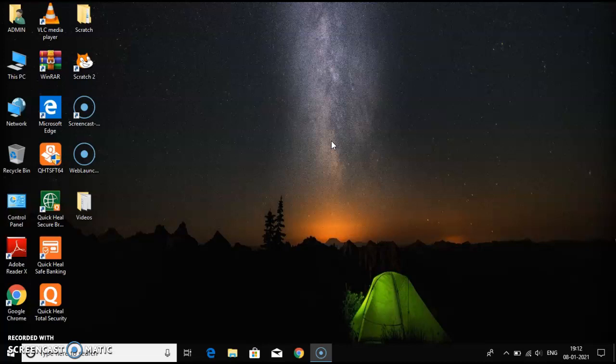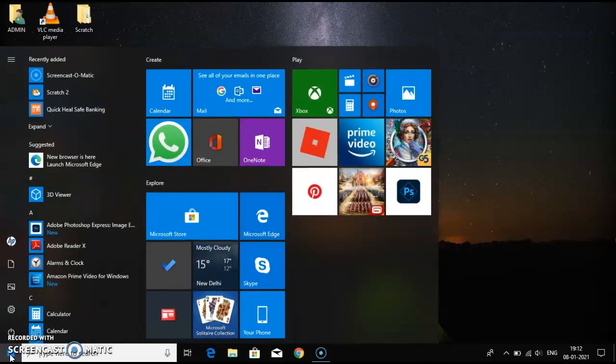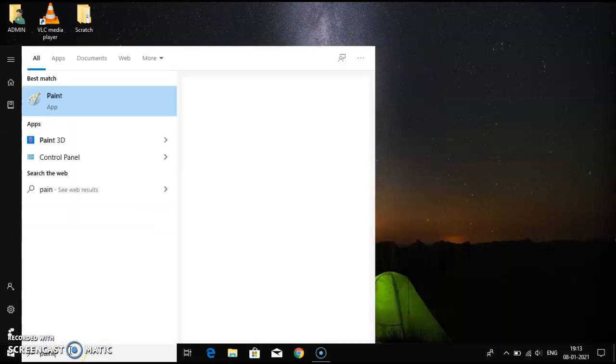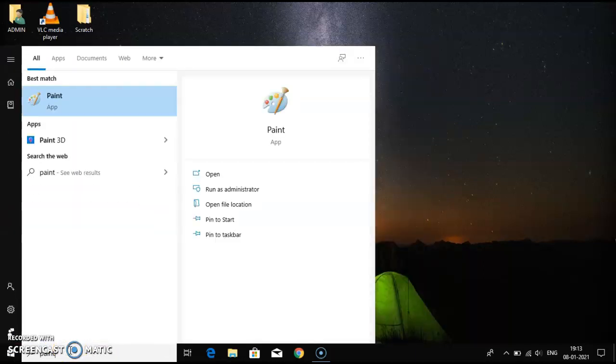MS Paint. Now, first of all, I would like to tell you how to open MS Paint. Now, as you can see in this window, this is the start button. I hope you all can see it very well. You will click on this start button and then you will type here in the search box, type Paint. And now you can see this option, Paint. Click on it.